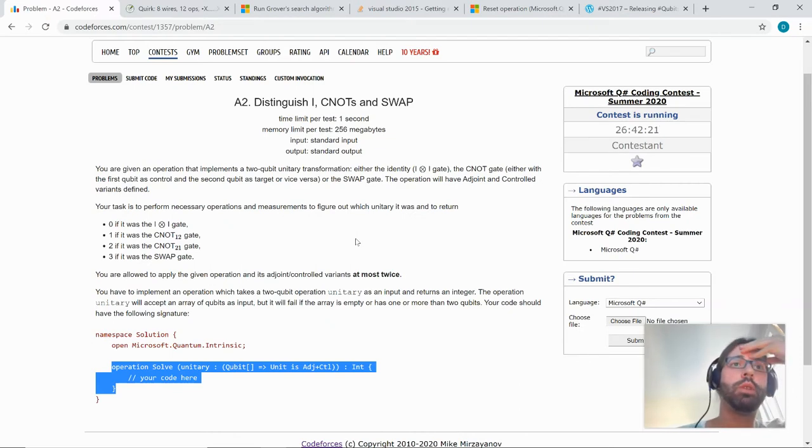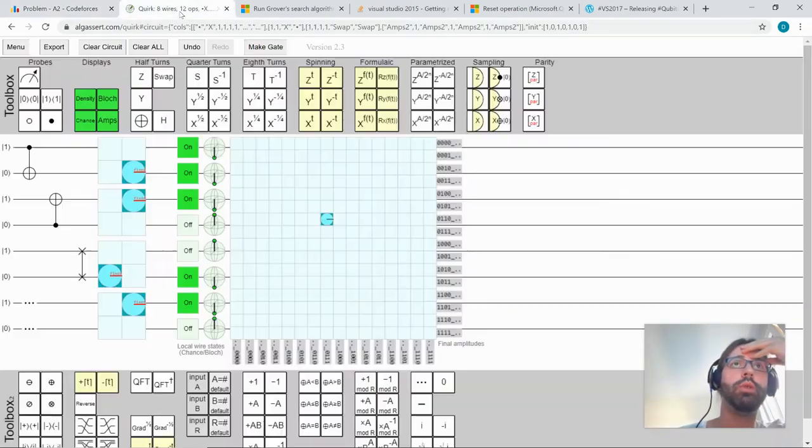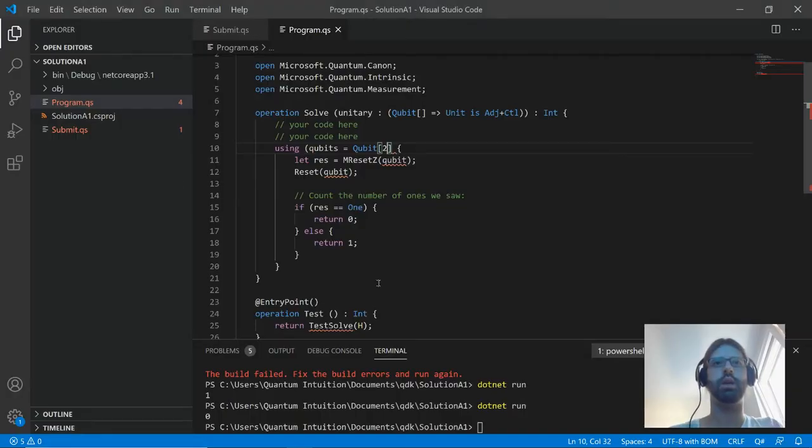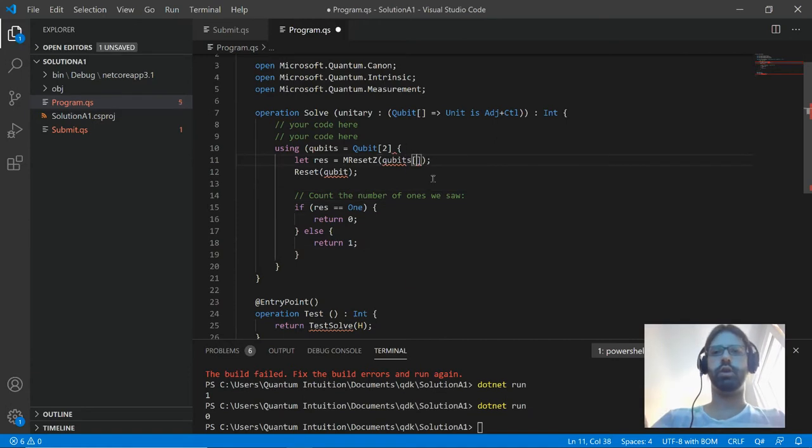Okay. So what is it going? What should I do? How should I do it? Because if I can apply twice, it means I could measure both qubits. And if it's 1, 1, I know that it's this gate. So I probably need to measure qubit 0.